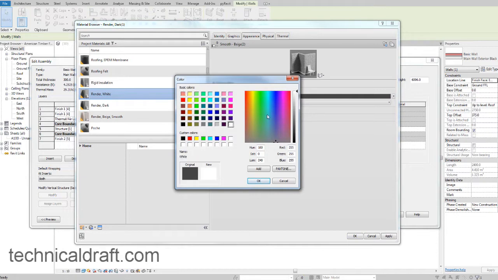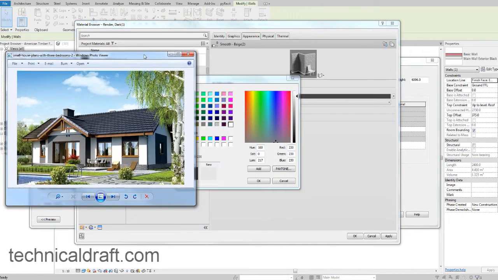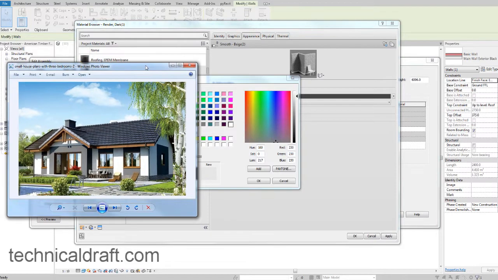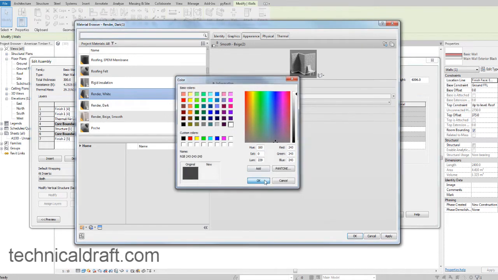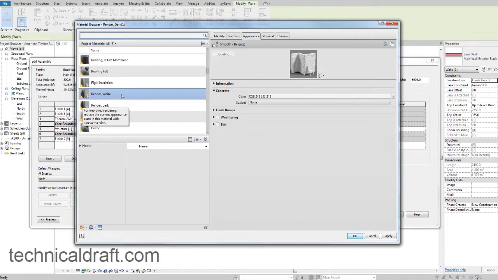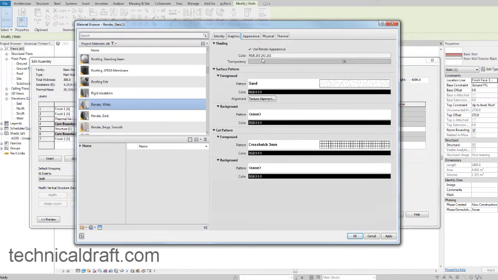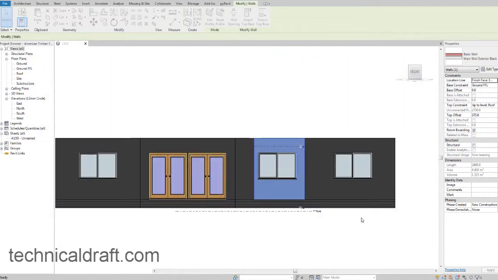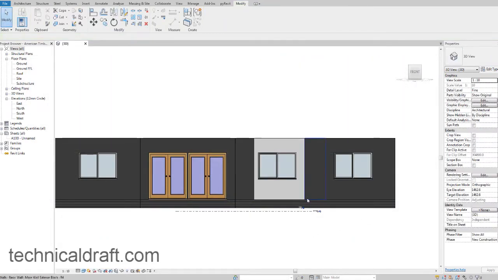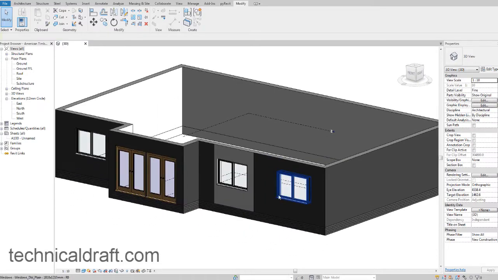Now we can choose this white color, or we can make it a little bit colorful. That'll do. Looks about the same. Does it matter? It actually looks more white than that. Fine, we'll just go with white. Full white. A little bit darker. Okay. Then go into graphics. And we're using render appearance already, so hit OK, and OK, and OK. We've changed a piece of wall.